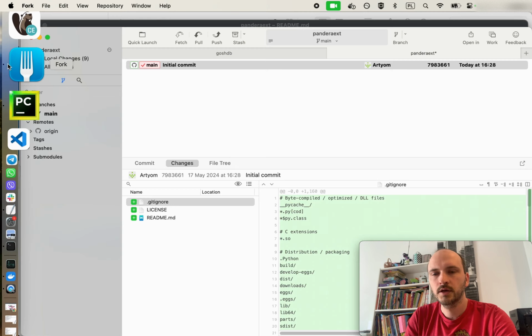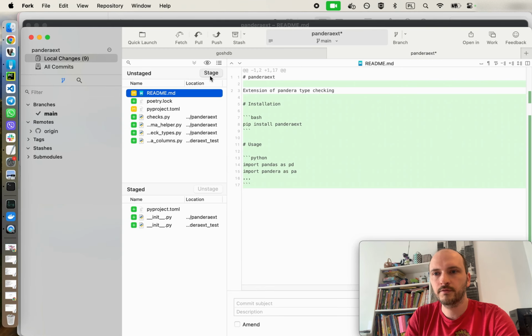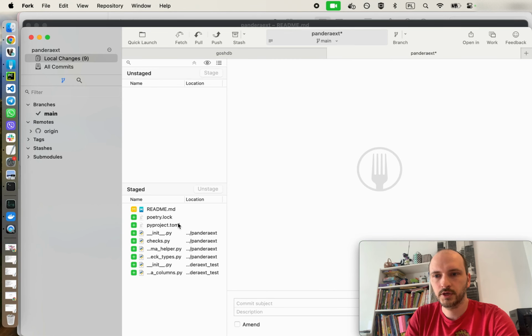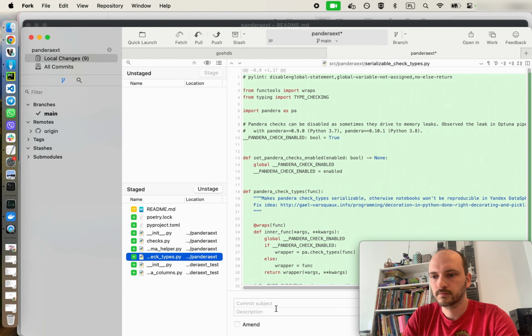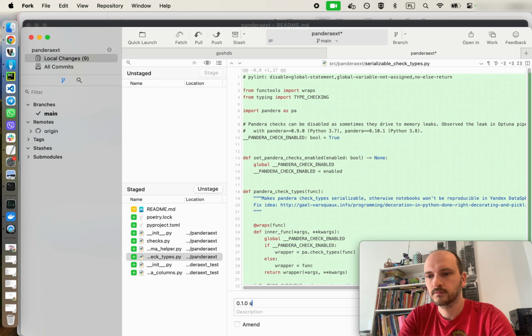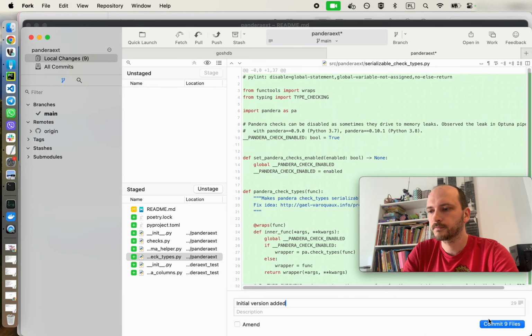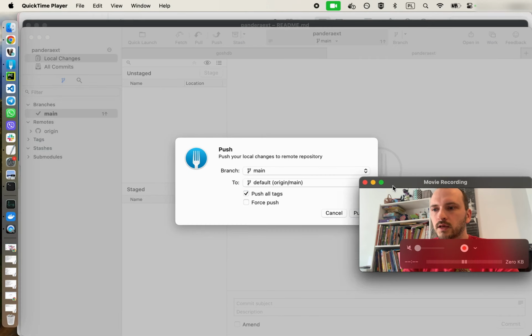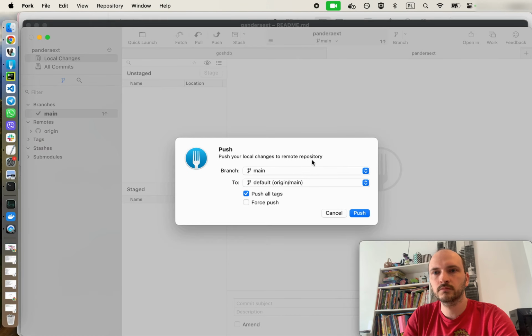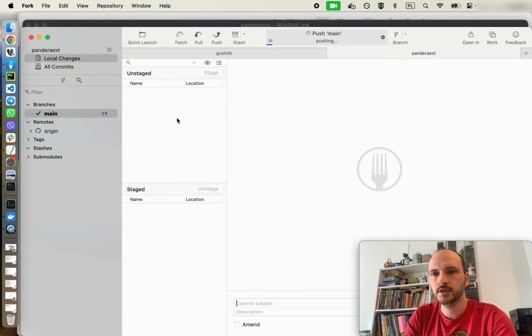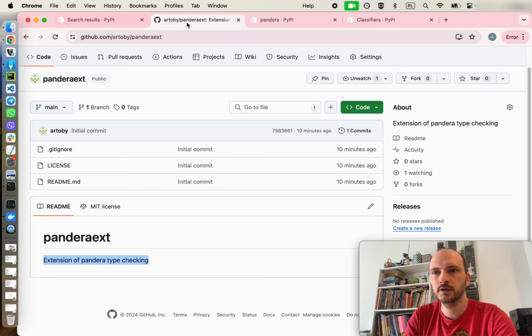So I've done that. Then what I do is I commit everything and push it. I will just write that the initial version is added. Okay, so we'll commit it. We'll push it. And if you do this for the first time, your client may ask you for authorization. In my case, I have provided the token already, so it works. Okay, so I have everything in GitHub already.